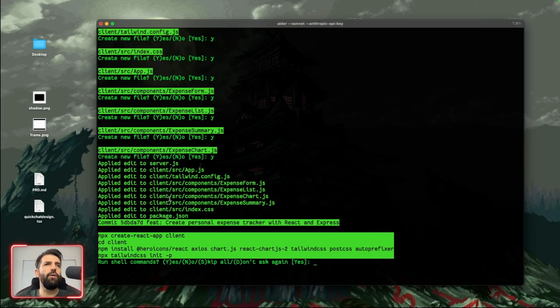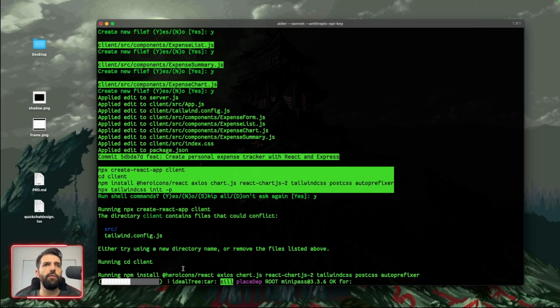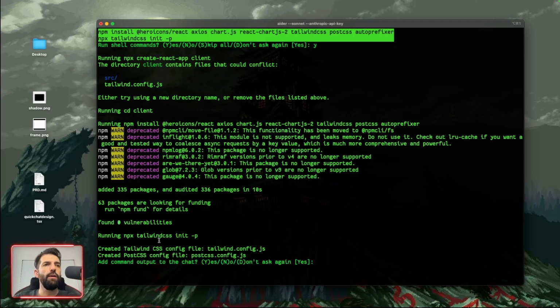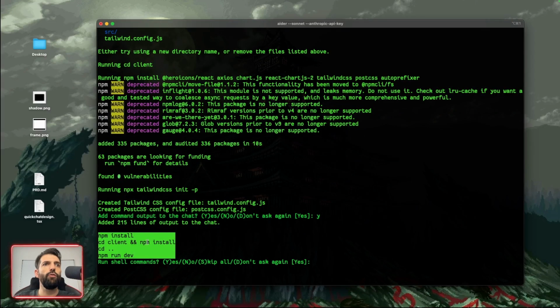Okay, and now we could run the shell commands npx create-react-app client, and we will do this because we still need the front end, right? Now, as you can see, it installs Heroicons, React, Axios, Chart.js, and basically all of the dependencies that we need to run Tailwind. Now it says create a Tailwind CSS config file, created PostCSS config file, add command output to the chat. We'll go with yes. And now we could run the shell commands, but we won't do this.